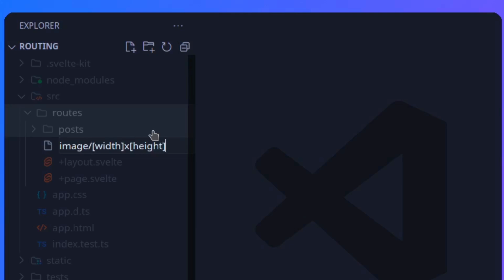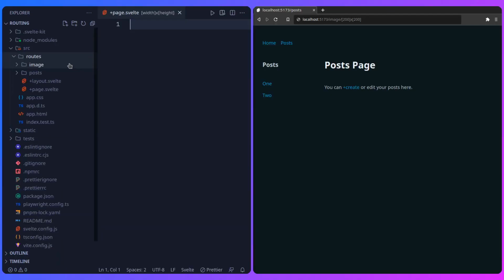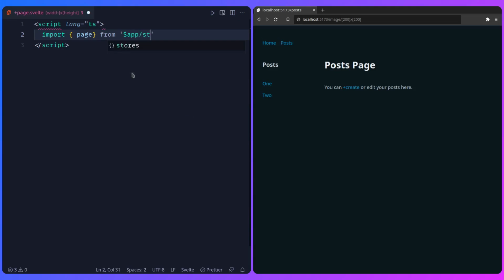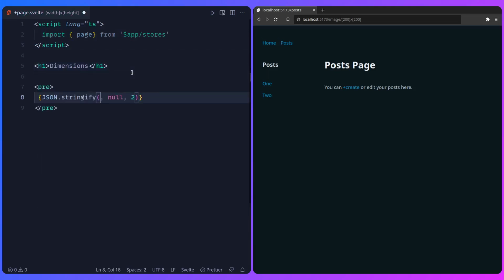With height, and inside of it, since this is a folder, we need to create +page.svelte. So you can see here we created an image folder with width and height, which are going to be the params, and now we have access to them. So let me just close this. And again, I'm going to import the page from $app/stores. And I'm going to create a title, dimensions, and then let's just output it.